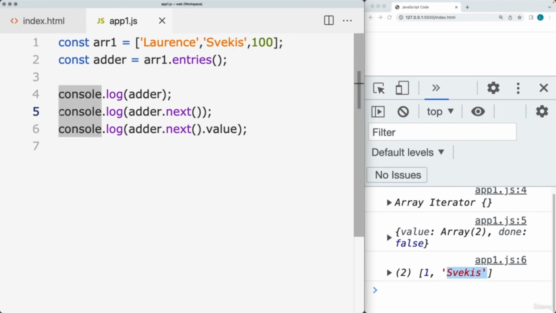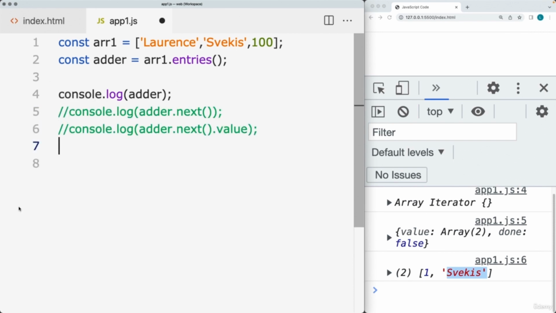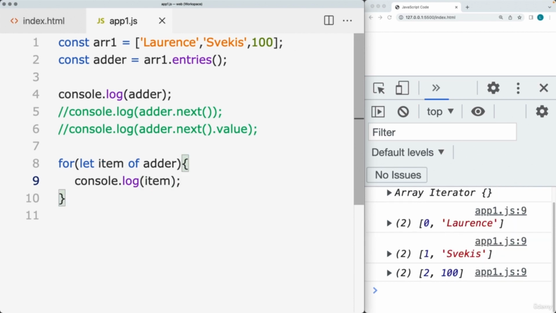So in order to use this, we can also use this within a loop, where we can use it within a while loop for checking to see if there are additional items and then looping through each one of them. So let's do that where we've got a for loop, and the item will be represented, and then do a for of loop. So looping through the adder iterator, and then within the console, let's output the item, and we'll see what we get for the item of the array.